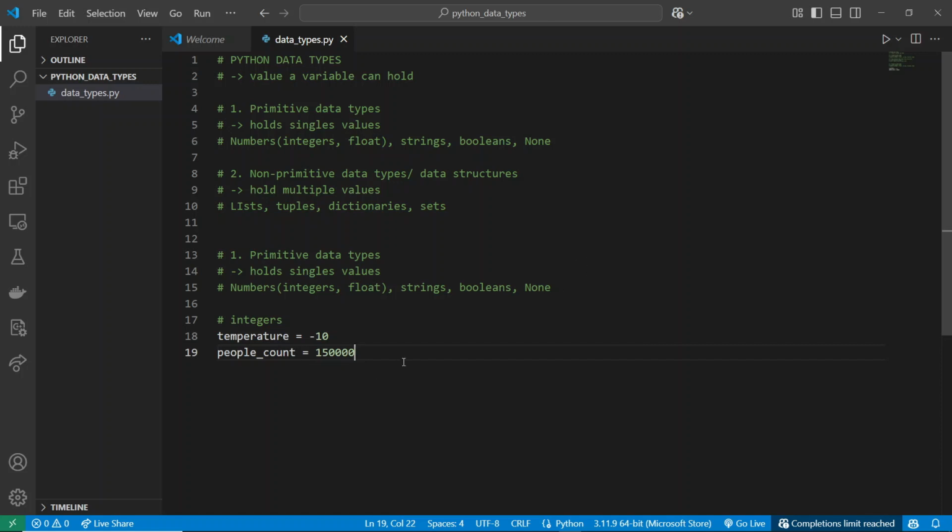So those are integers. Also, fun fact, Python doesn't have a limit on how big an integer can be. So you can literally store numbers in the billions or trillions in a variable like so. That's something to note too.